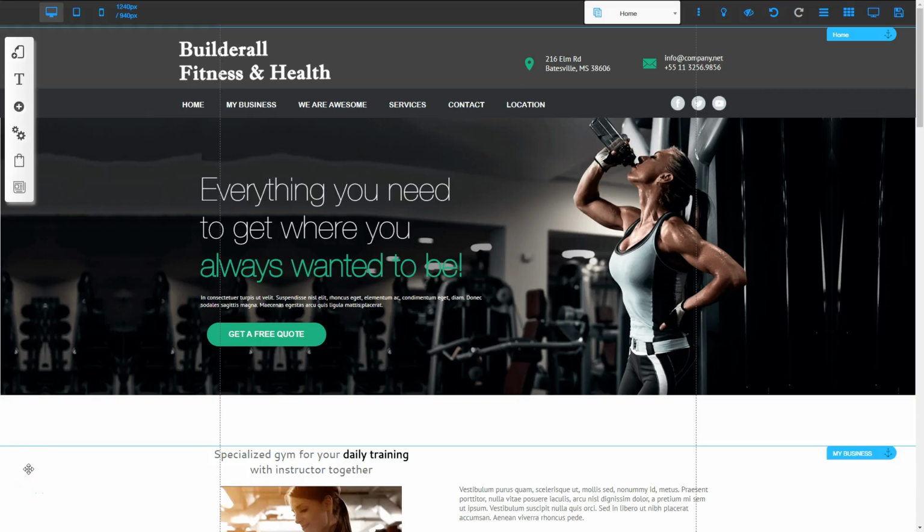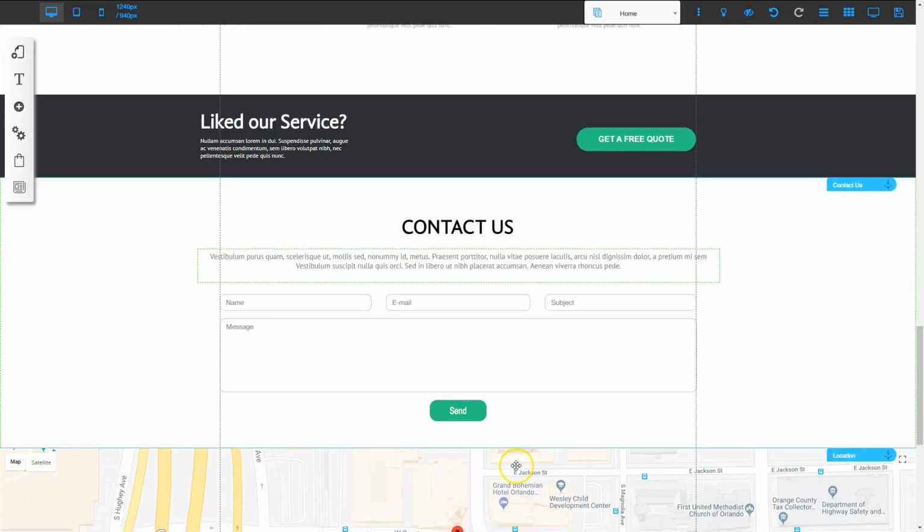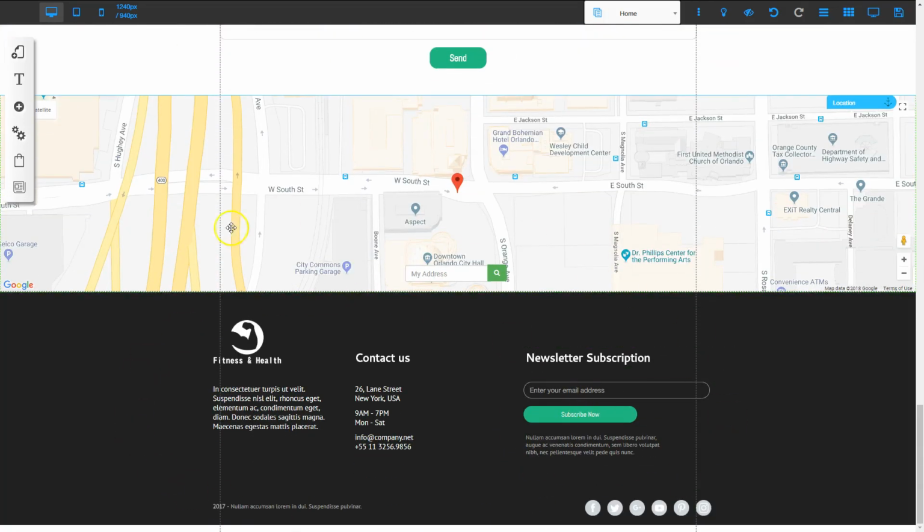In this video, I'm going to show you how to edit the footer area of your site. As you can see, I'm logged in and in the Builderall editor. We've already edited the header, and now we're going to scroll down to the footer and start making changes to the footer. Now remember that every single page in this layout will have the same header and the same footer. So whatever you do to the footer is going to appear on every single page in this layout.